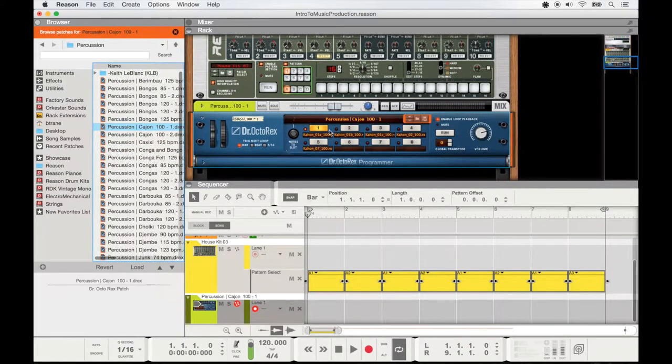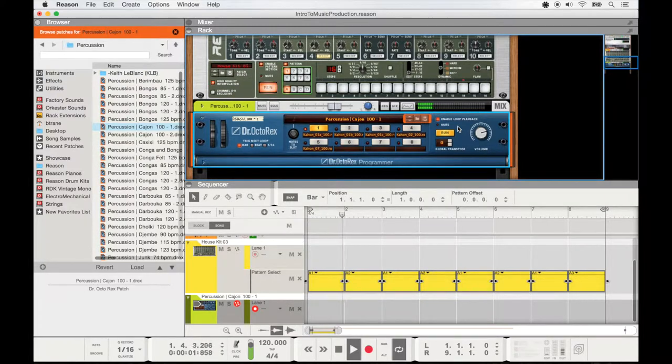Now, I could automate switching between the loops that are available here, but we're just going to leave the default, the first one in here, to add a little bit of flavor. So together, they sound like this. Not a bad start.